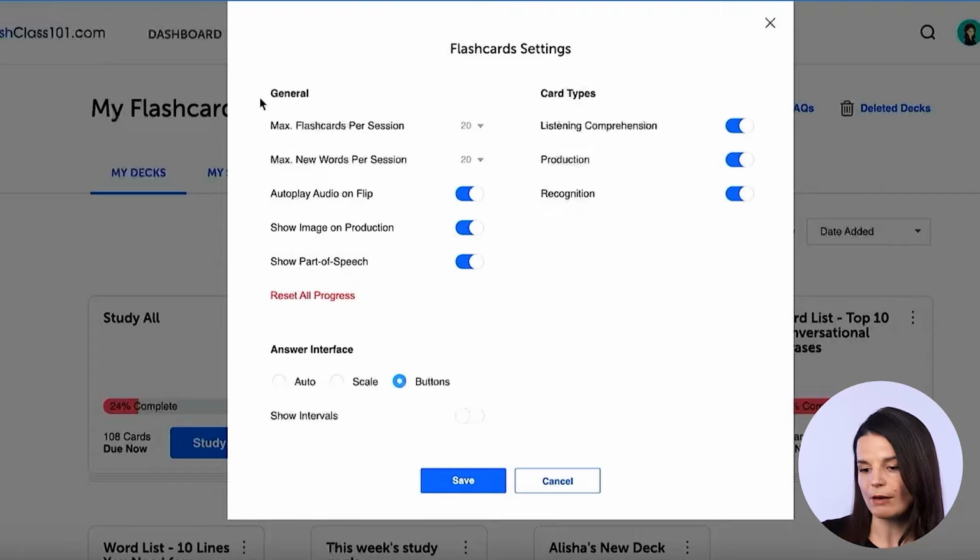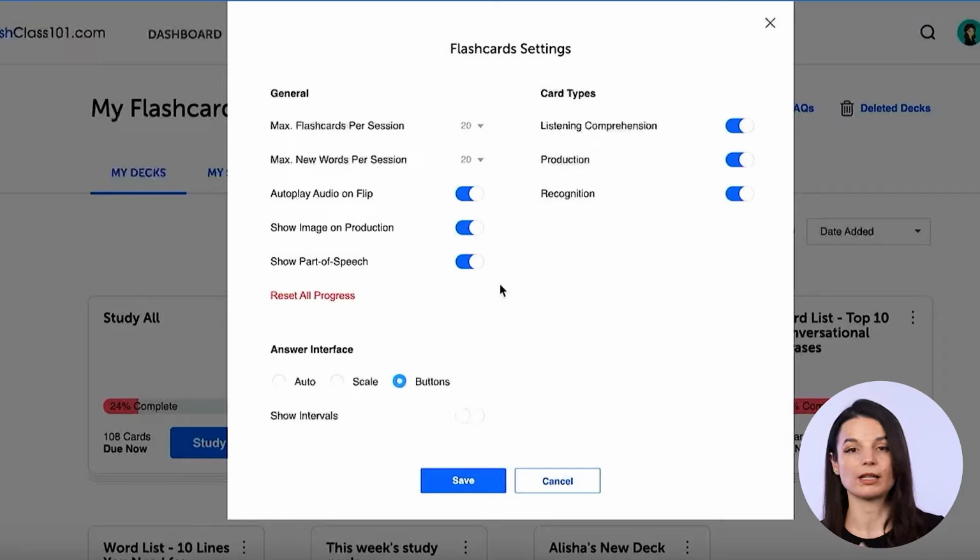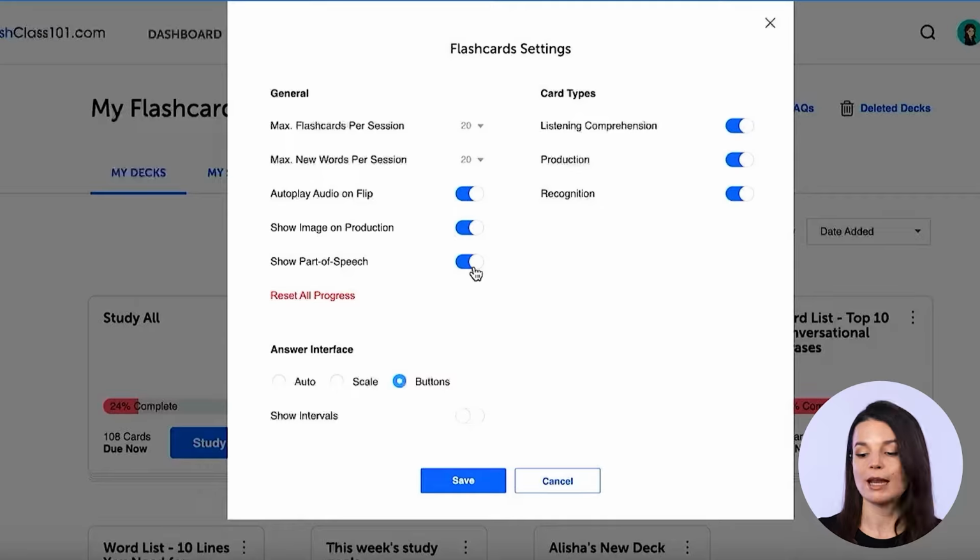On the other side, however, we have these more general settings. So that means that if you want to have an image show along with your flashcard, or if you want to have the part of speech show or not show, that means if you want it to be clearly labeled as a noun or a verb or whatever, you can enable or disable that here. Another really interesting feature that I want to talk about, though, is this answer interface section right here. So it says auto, scale, and buttons.